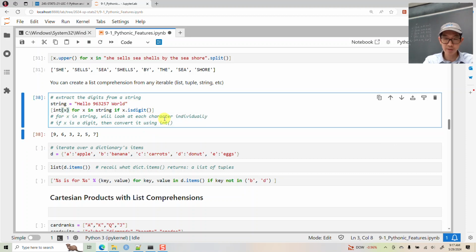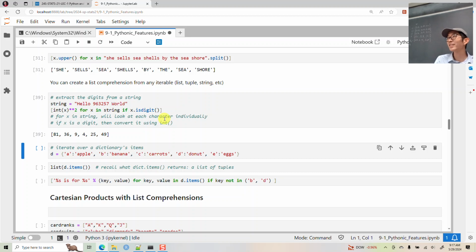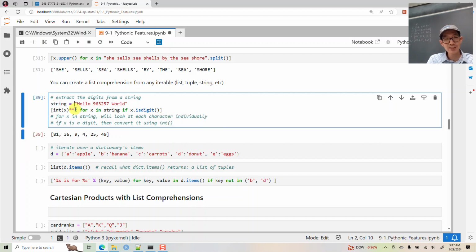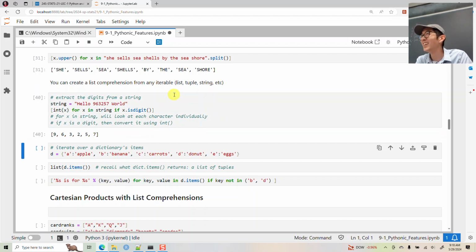Oh, power 2 is squared. Star star 2. What is this? This is like some bit shifting operation. So your operator, I got it. The power operation is star star, not caret there.